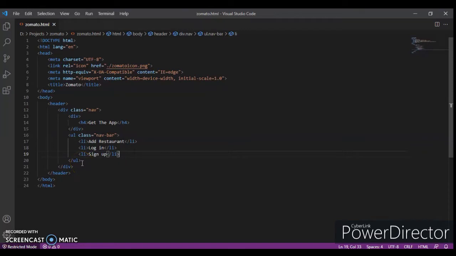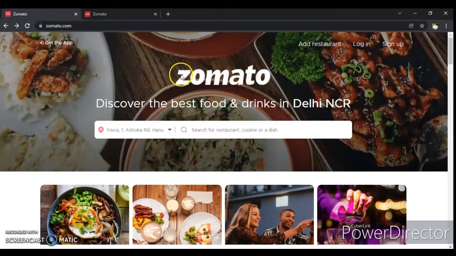So after this, create another div with class name logo. Not logo, this should be head because we are creating a head. So now we will add an image here. Okay, this should be class name logo because we will add the logo of Zomato here, and remove this tag. So this image of Zomato is written here.